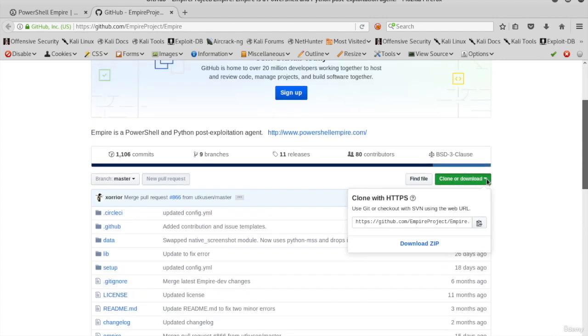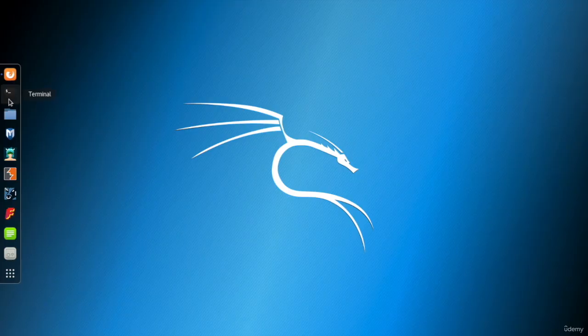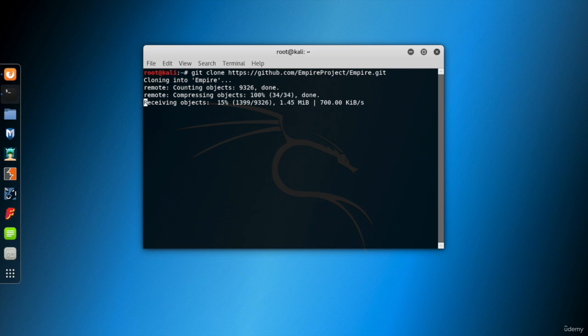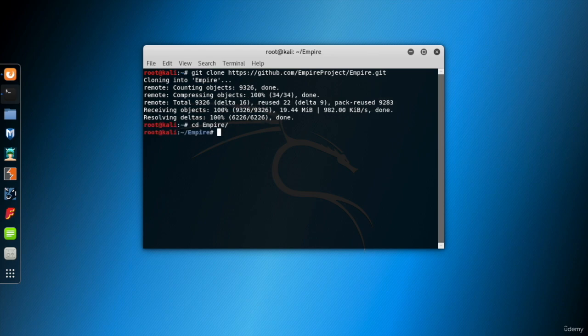From the clone or download buttons at the upper right, copy the URL to clone the project. Open a terminal window, write git clone, paste the URL, and hit enter. Now the files of the Empire project are being downloaded to our local machine.